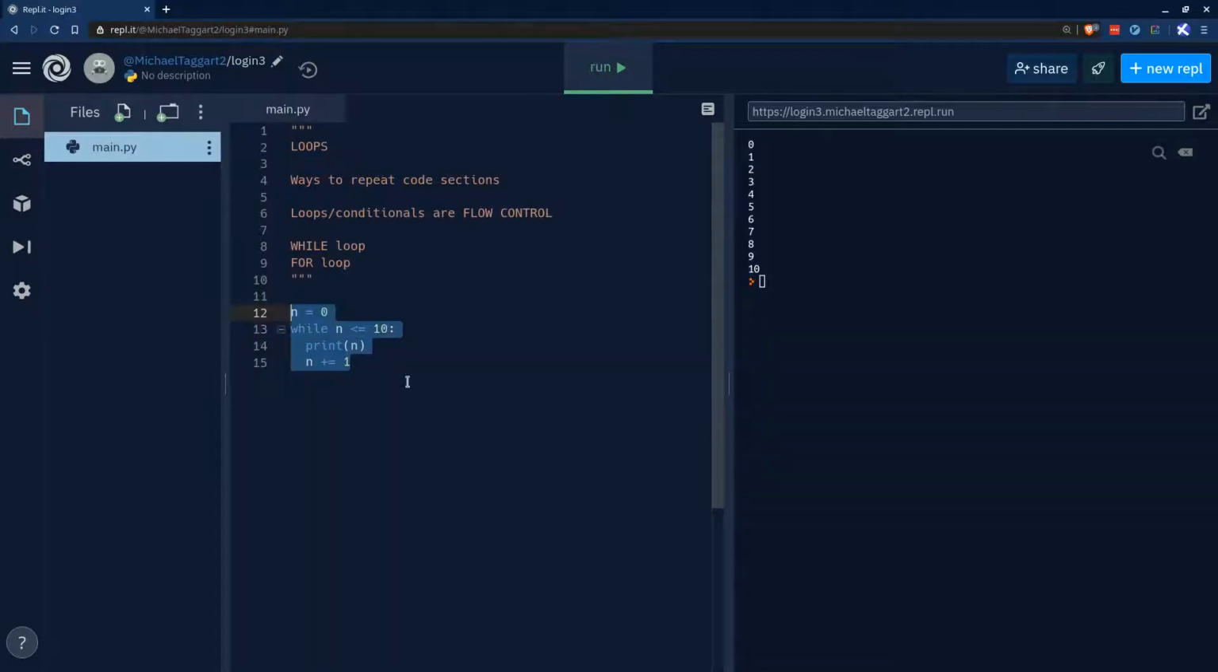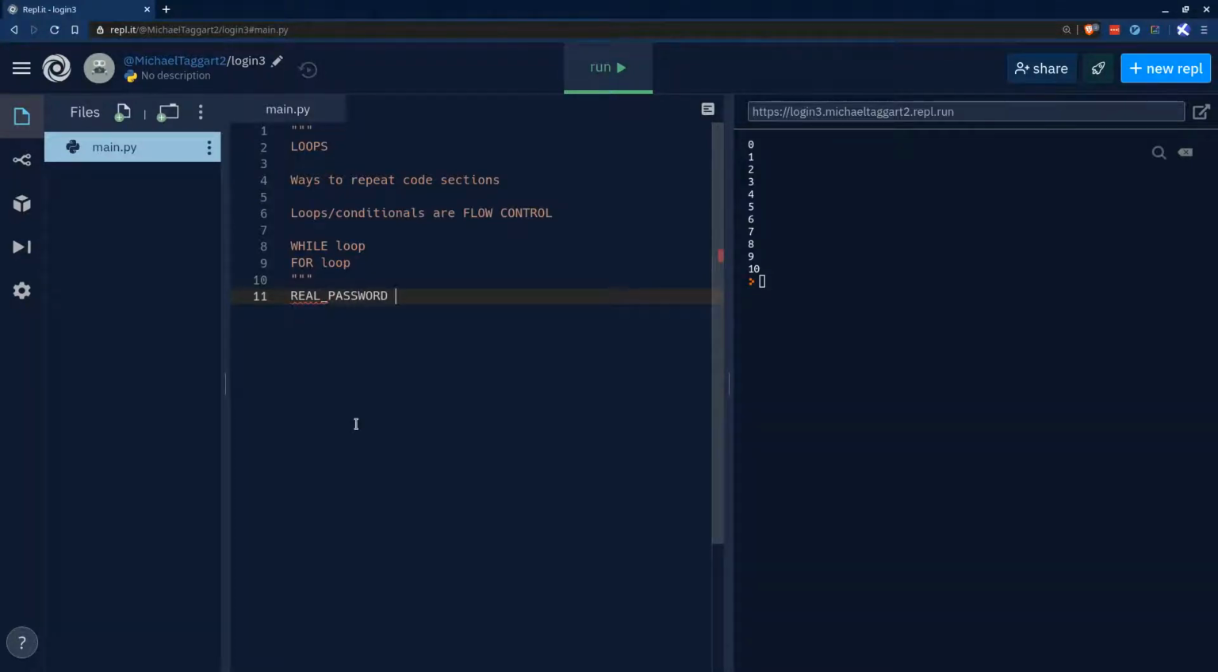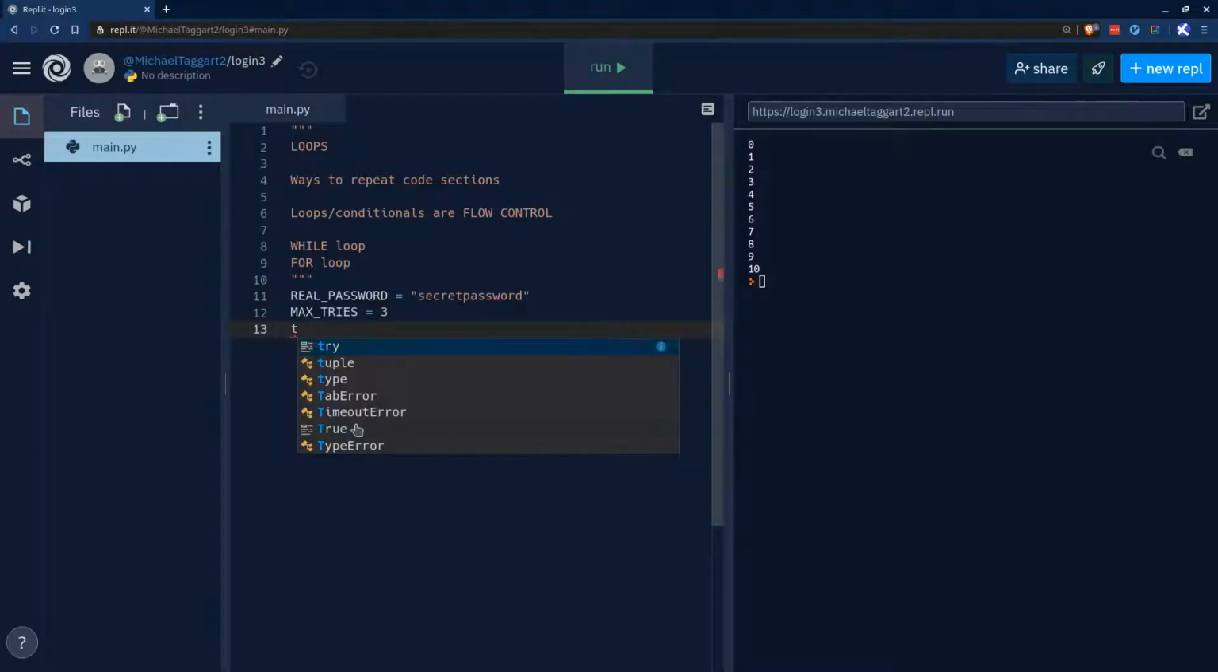Let's think about how we would implement our login system with a while loop. The first thing we're going to do is make our real password again. And we're going to also set up our maximum number of tries, or maximum number of attempts. I'm going to set mine to 3. And then I'm also going to create a variable that's lowercase because this one's going to change: tries equals 0.